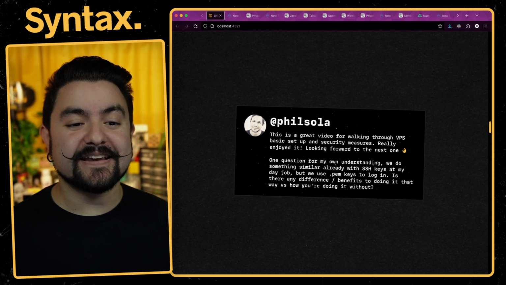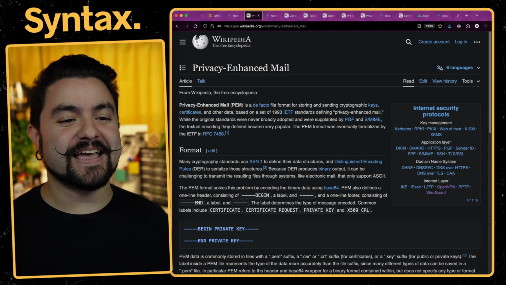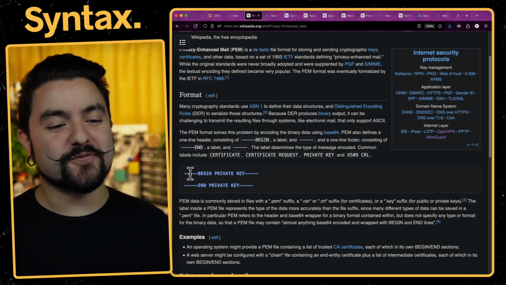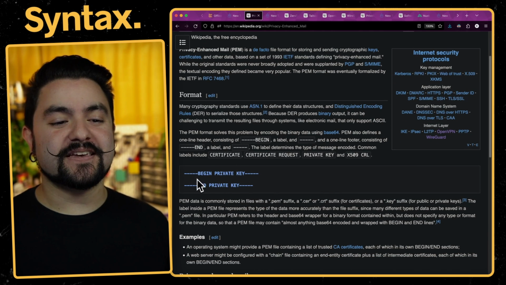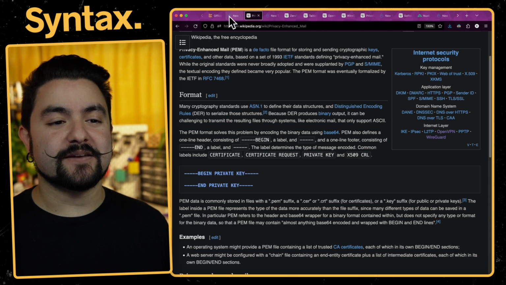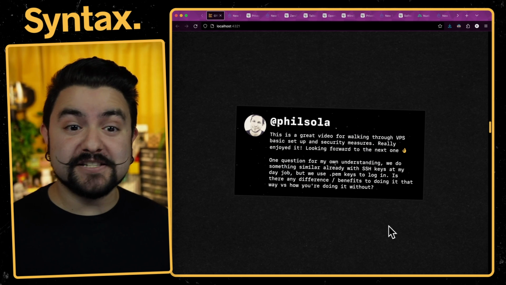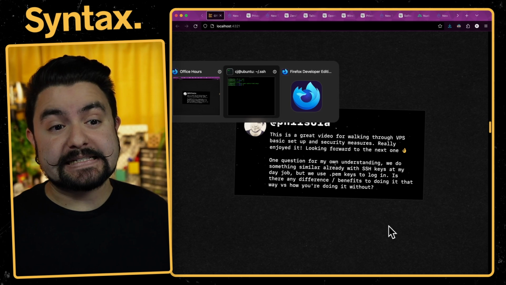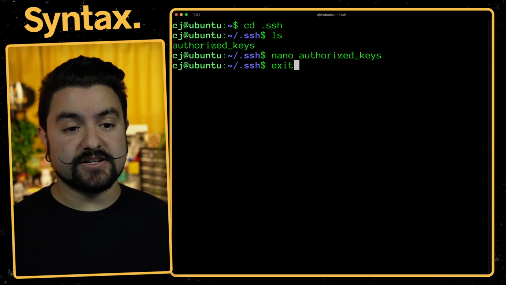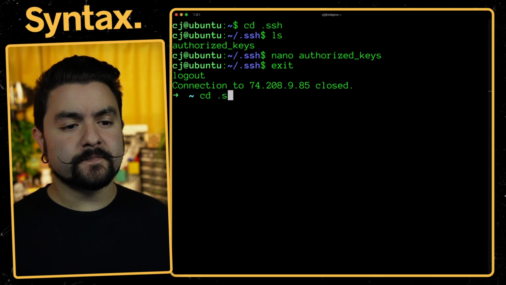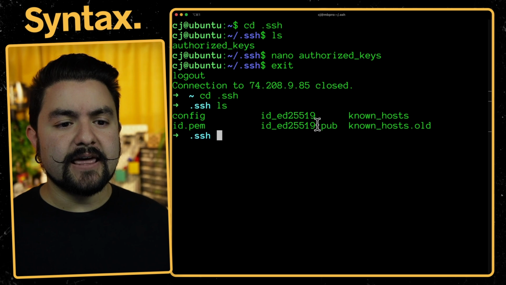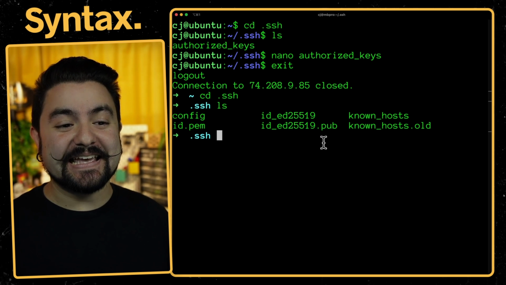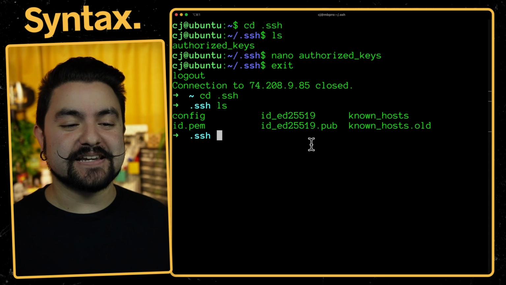There isn't. And a PEM file is actually a privacy enhanced mail file that has a specific format. So it has begin private key. You'll actually have your private key inside of there and then end private key. And you may not know this, but the SSH key that you generate to connect to a remote instance actually is a PEM file. It just doesn't have the extension. So if I look here on my local machine, you can see that I have this private key right here. But inside of that private key, it actually is just a PEM. It just doesn't have the PEM extension.